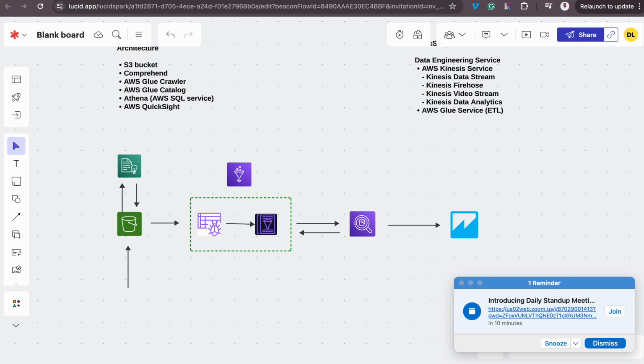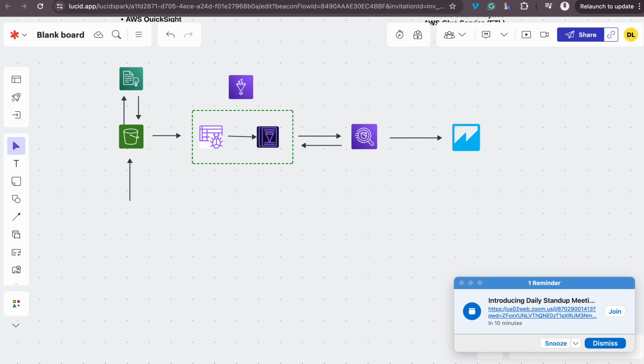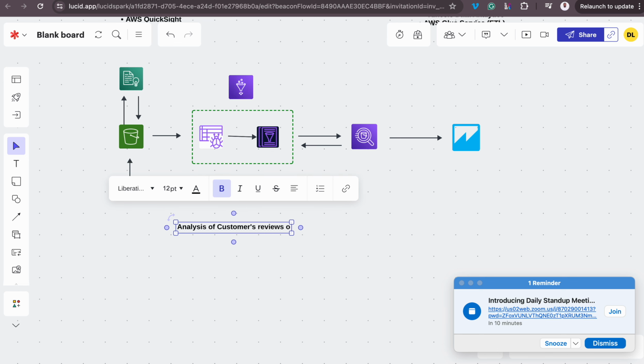AWS Comprehend. So in this process, we want to analyze a set of customer reviews on our products. So we want to do an analysis of customers' reviews on our product.